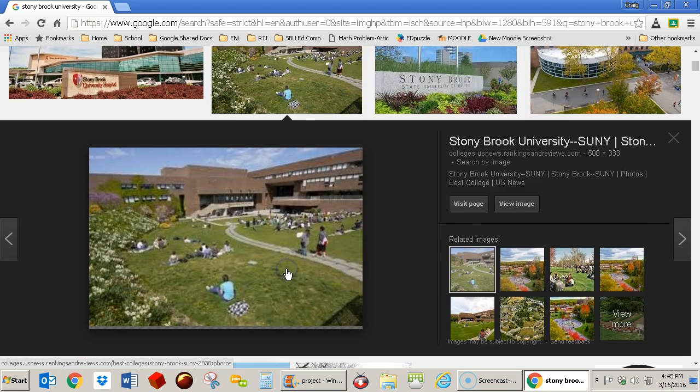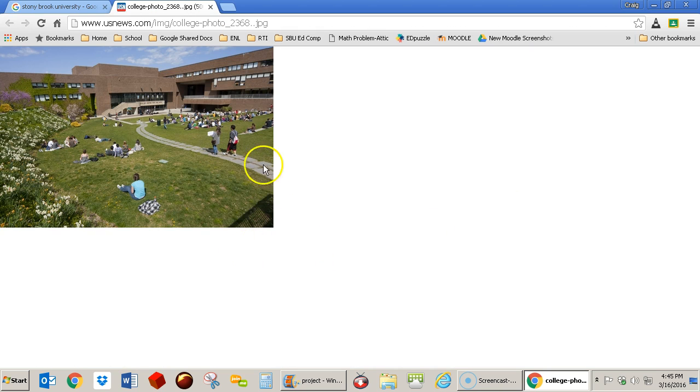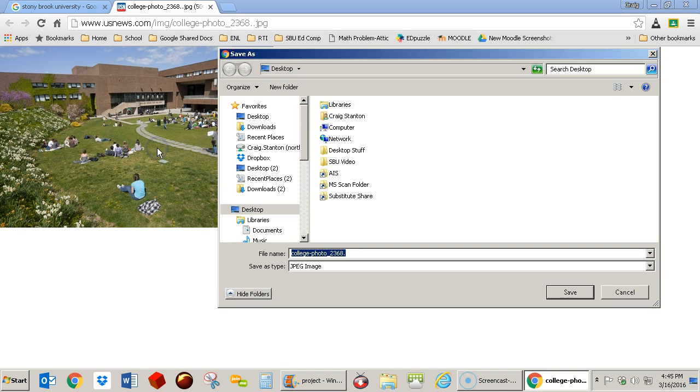So I'm going to click once on it, and then I'm going to click again over here where it says View Image. And that will take me to an isolated image. This is the highest quality one you can get. And from here, I'm going to right-click, save the image.